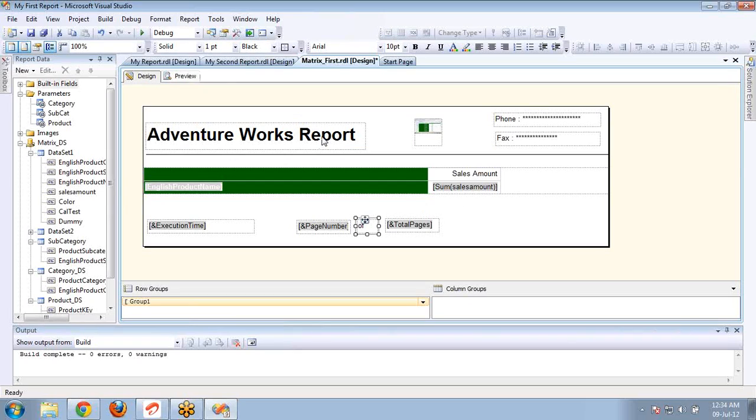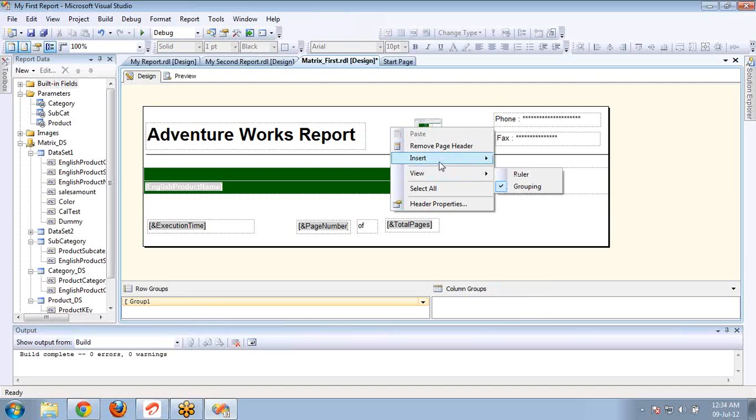Let me make the point clear. You can add the page header and footer using this option by right clicking on the empty area, and once you add it, you have these options. You can insert either a text box, line, rectangle, or an image. Text box and rectangle act in almost the same way. If you want any text, you can use either text box or rectangle, and if you want to draw a line margin, then you can go with the line, and image to add images to the page header and footer. And using this option you can remove the page header.